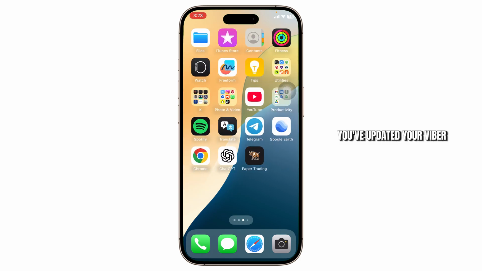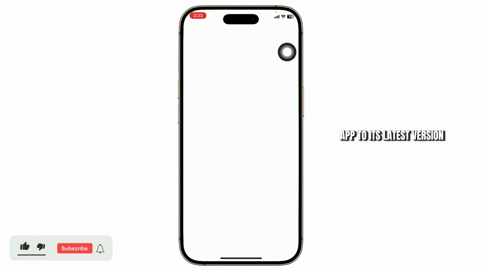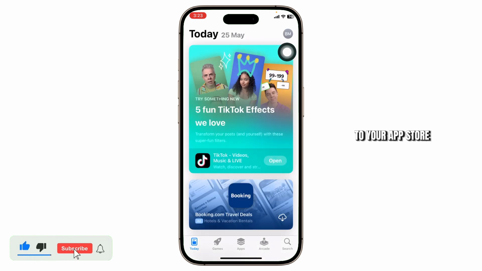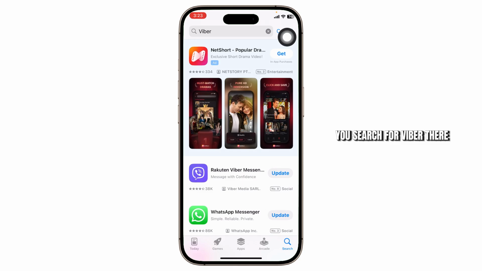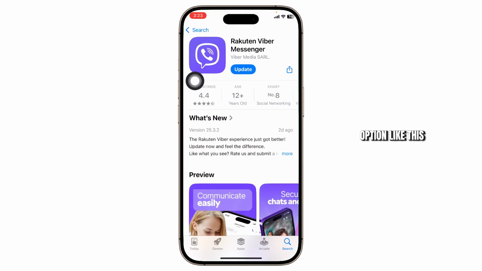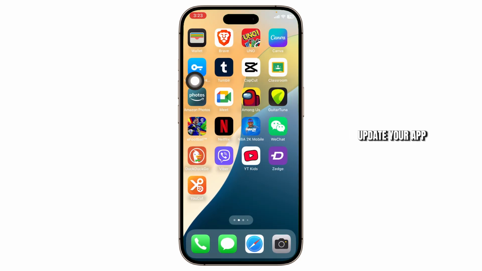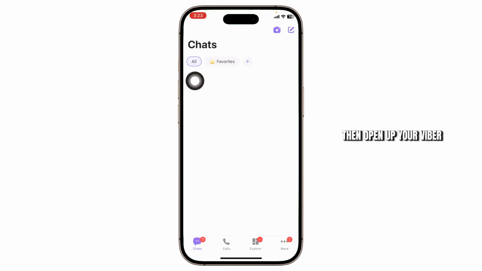First step is make sure that you've updated your Fiverr app to its latest version. If you have not, just go to your app store, search for Fiverr, and after you search for Fiverr, if you see an update option like this, tap on update and update your app. After doing that, you can then open up your Fiverr.